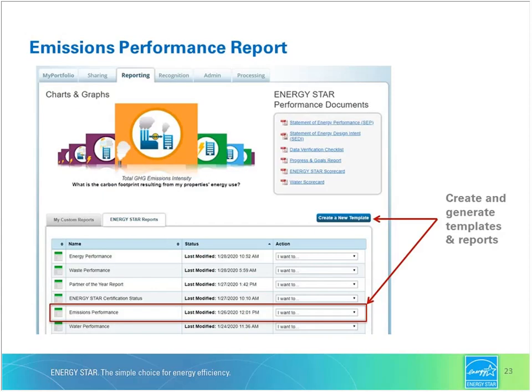All right, so let's talk now about some of the canned reports in Portfolio Manager. At the bottom of the page, as I mentioned before, you'll see a set of canned or standard reports. One of these is the emissions performance report. So you don't have to set this up. You don't have to define this template. If you create a Portfolio Manager account for the first time, once you log in, it's going to be there.